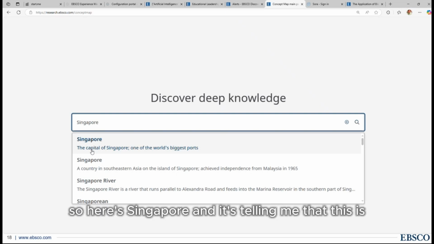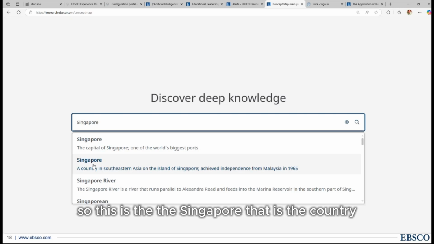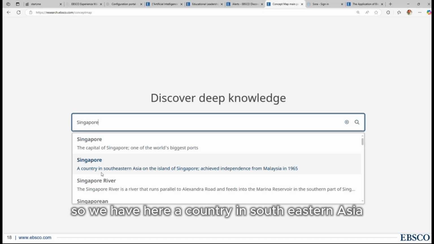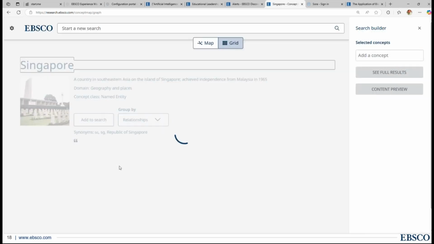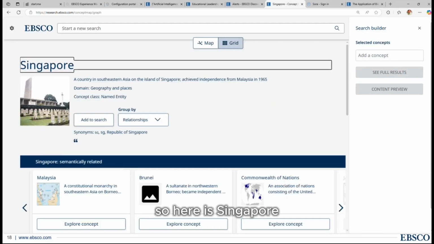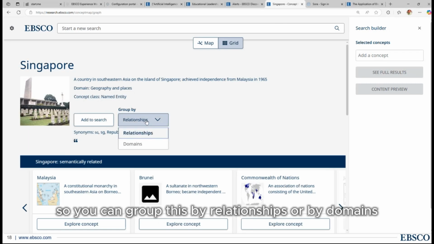So here's Singapore, and it's telling me that this is one of the world's biggest ports. This is Singapore, that is the country. So we have here a country in Southeastern Asia. So we're going to click on this. Let's try to view the related terms. So here is Singapore. You can change the grouping. You can group this by relationships or by domains.